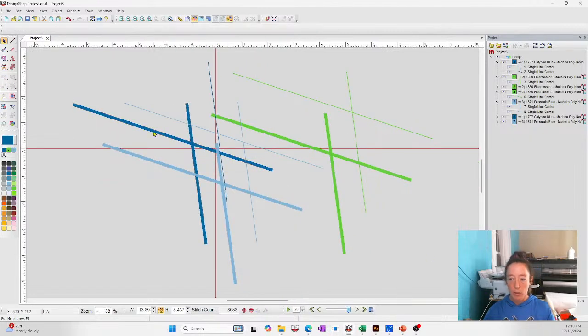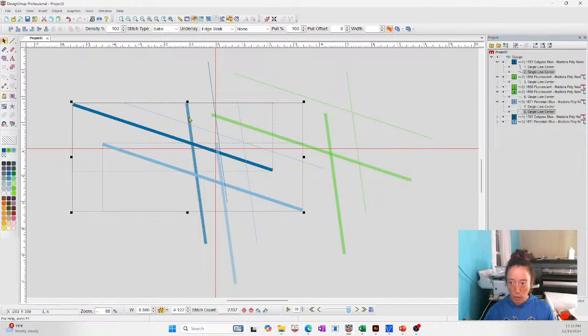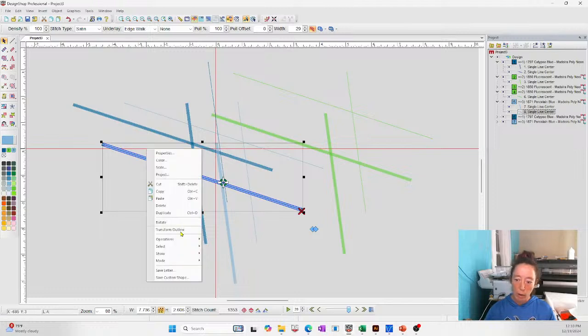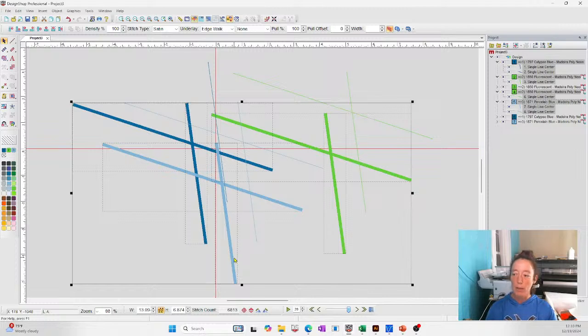So the question was, is there a way to do this without having to select them all individually, holding my control key? Yeah. Good morning, Lorena. Thanks for joining. If you select one, right click, and say select same type, now all my single lines are selected. So now I can come up here and make them all 20.